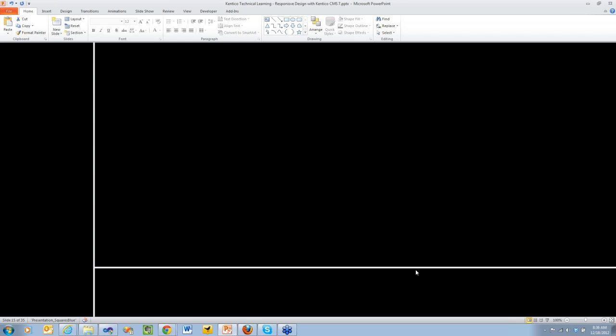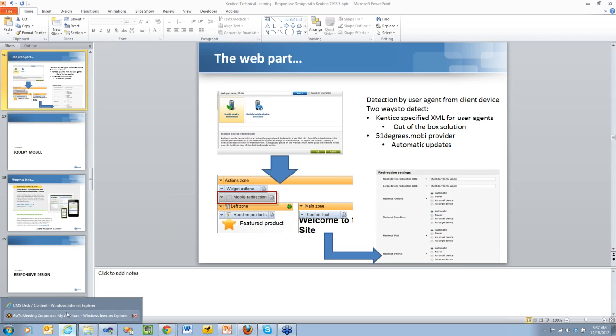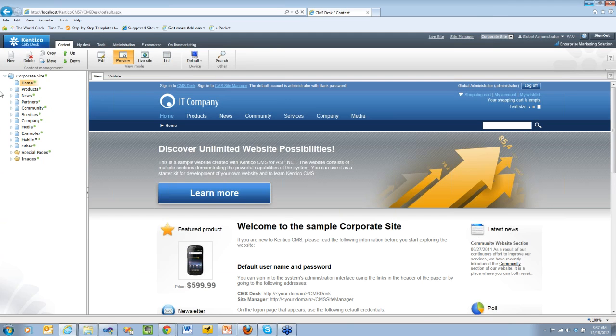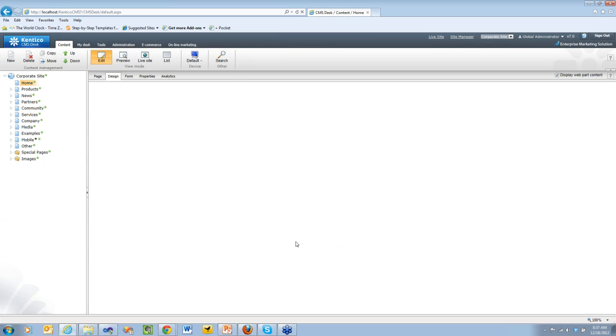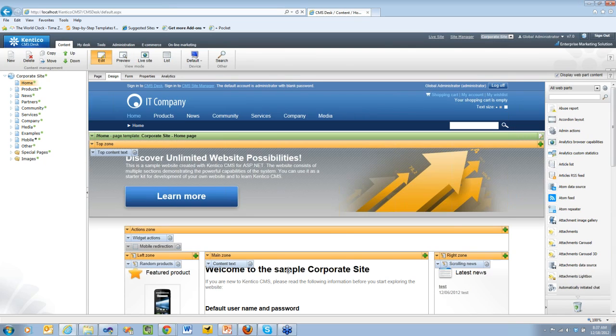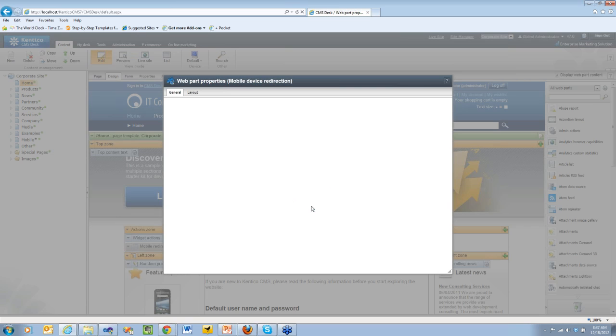To show you how it works quickly, let me go into CMS Desk here. Let's hit our design. What happens with the redirection web part is that when I hit the live site, it looks at the user agent that's coming in and says, do you fall into a specific set? And then based on that set, what do I want to do? As you can see, we have our mobile redirection web part here. Let me go ahead and configure it.